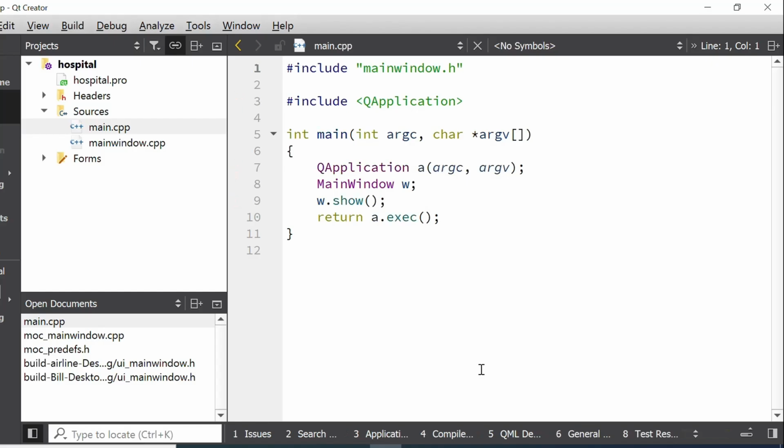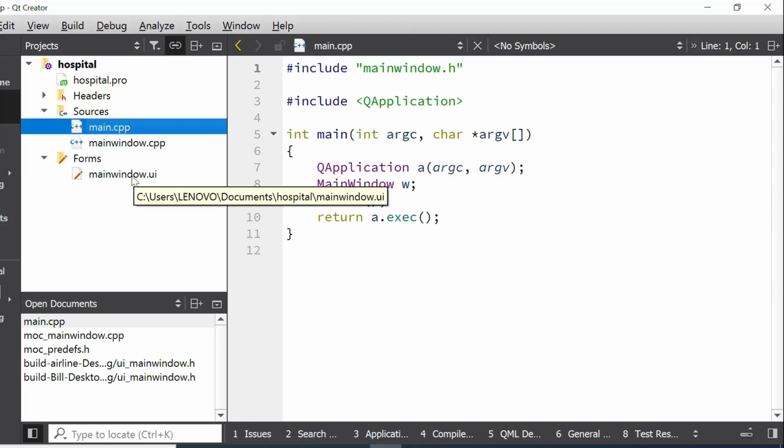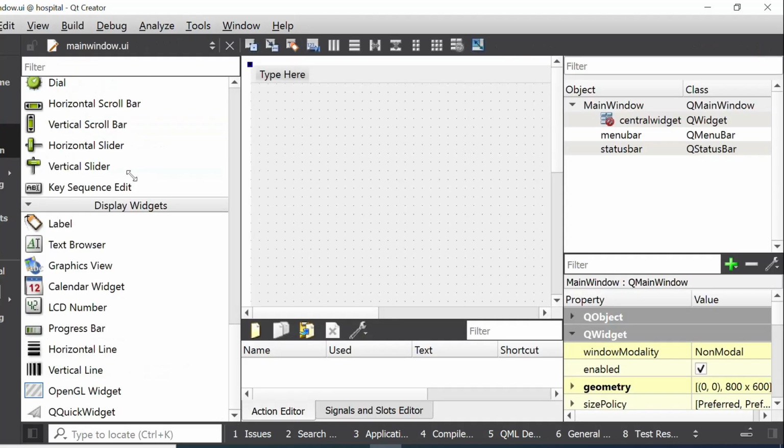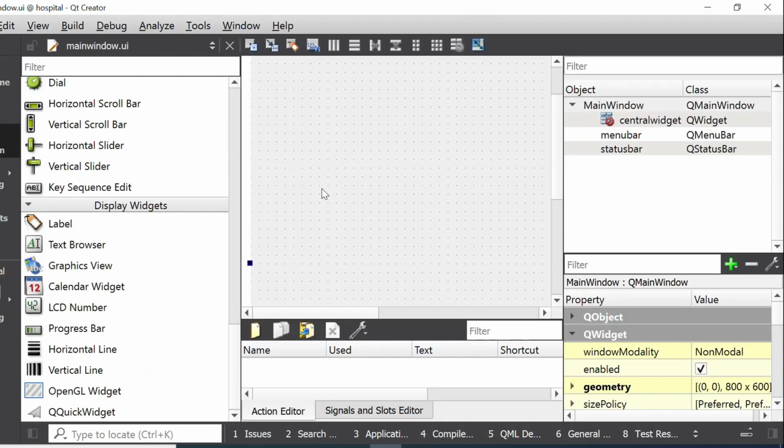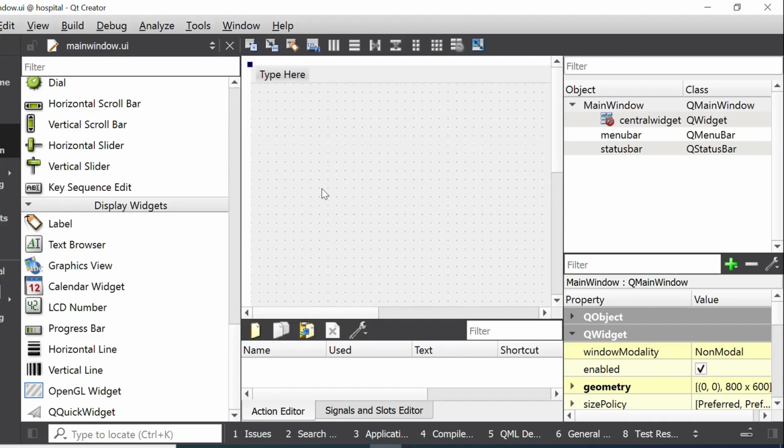Now we have to write code. So first we will create a user interface. So open this Forms option, and this is mainwindow.ui to create the user interface. I will click it, and now this is our next window. Here we have to use some user interface elements. Okay, so first I will use here this label widget.